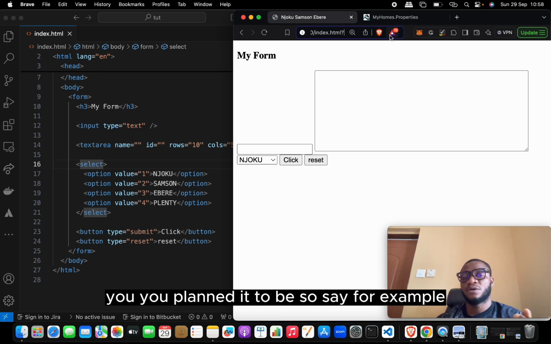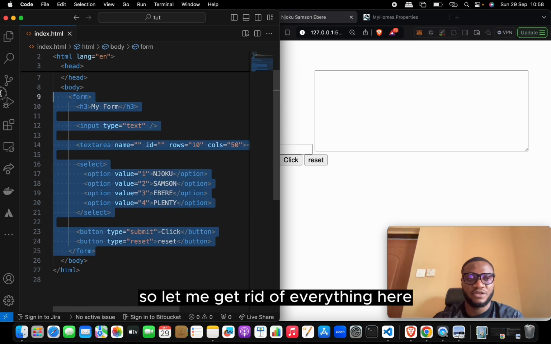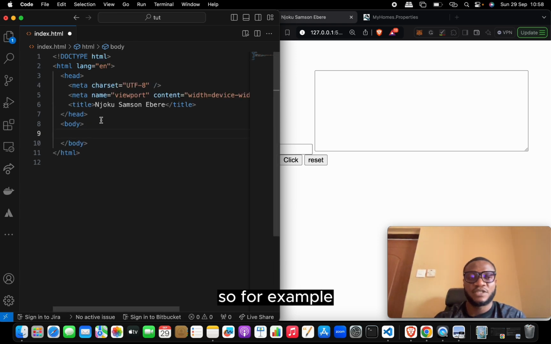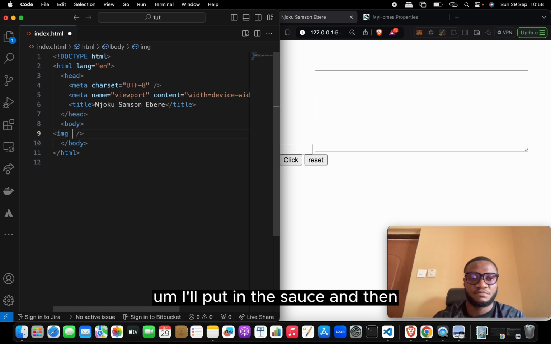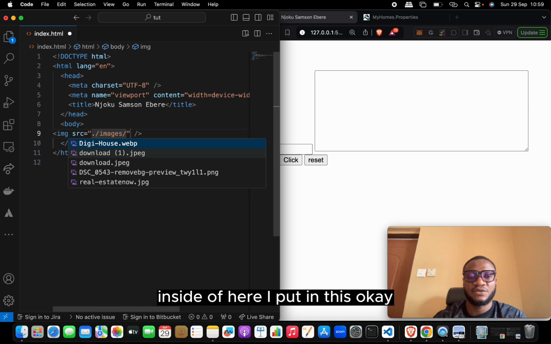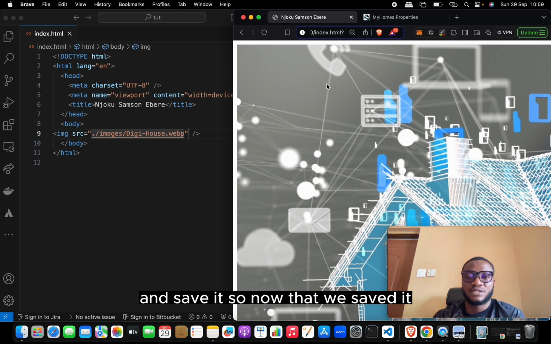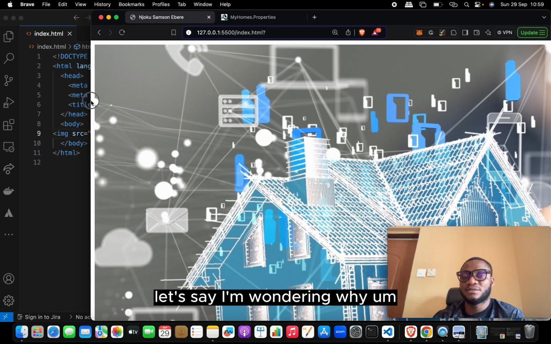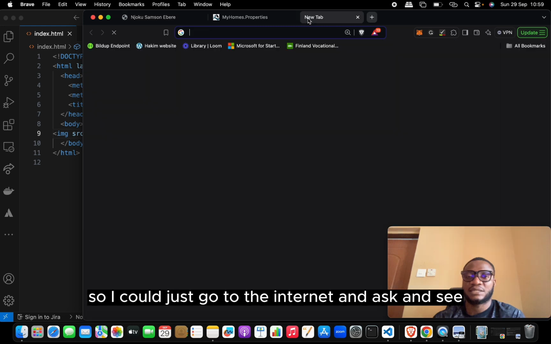Say for example, something is not working the way you planned it to be. When we try to make an image, I'll put in the source, and then inside of here I'll put in this, and save it. Now that we saved it, let's say I'm wondering why this is taking up the whole page. Let's say for any reason I forgot. So I could just go to the internet and ask.